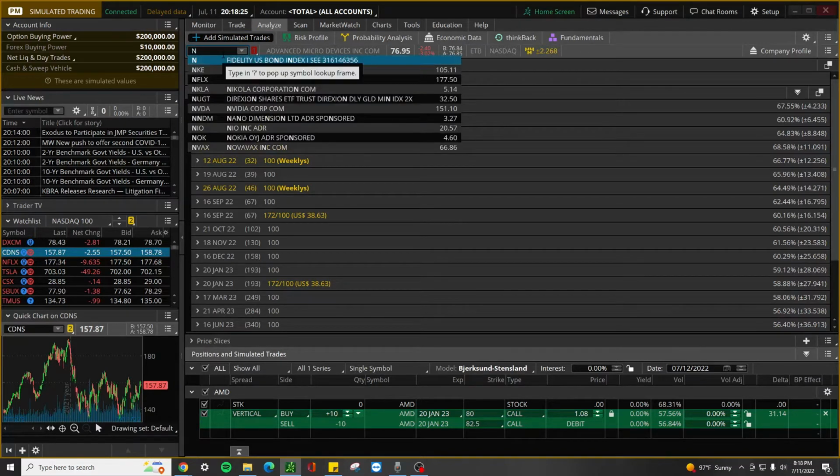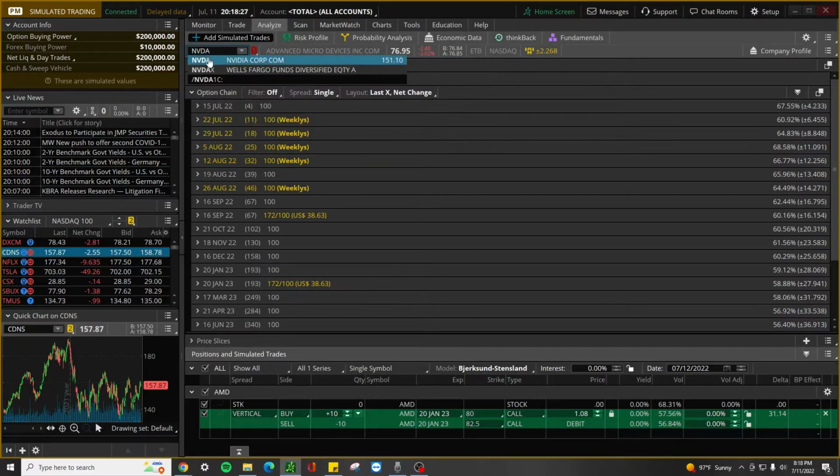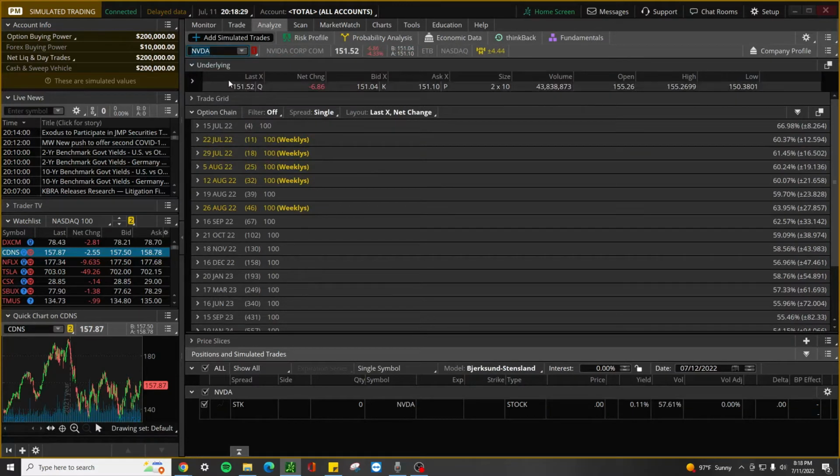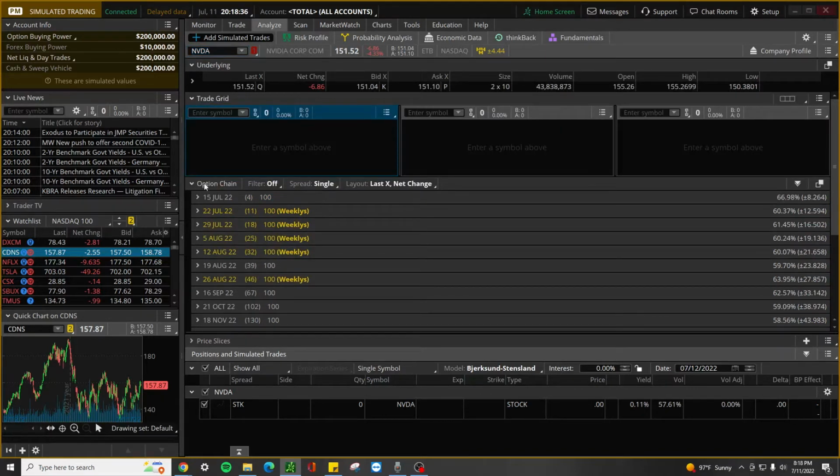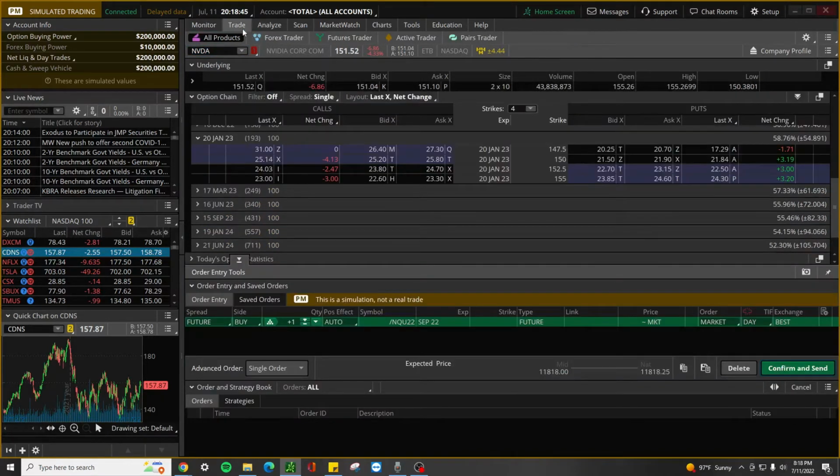So let's say Nvidia. All right, we'll click on Nvidia. We'll have Nvidia essentially showing as the underlying stock that we're looking at, the option chain, the trade grid. So now this itself is similar to the all products under the trade tab.